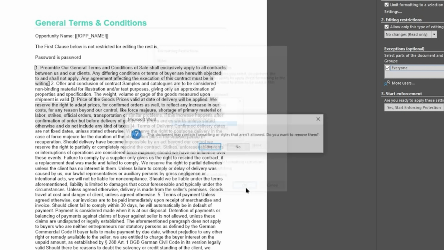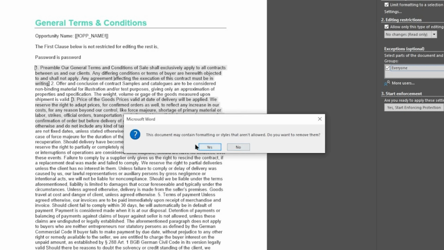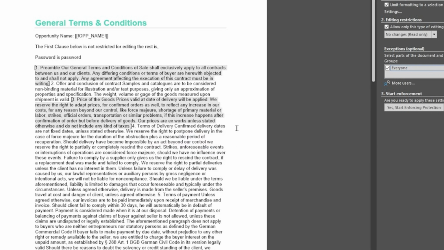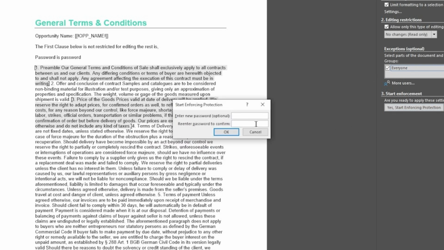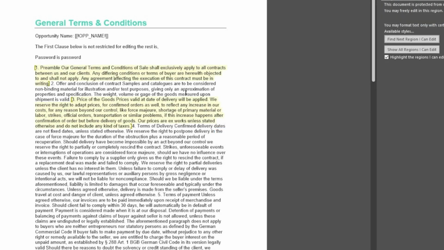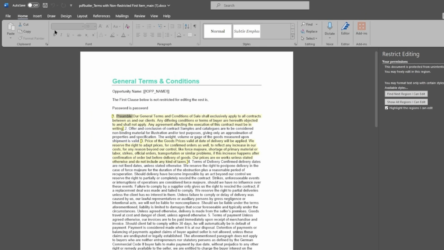Got some other options here as well. It's containing formatting or styles aren't allowed. I'll say no, I don't want to remove them. And then if I start enforcing protection again, then what a user would now get is they get their document, and then they'd say, right, I want to change this bold. Oh, I can't. What I can do is I can use the styles up here.